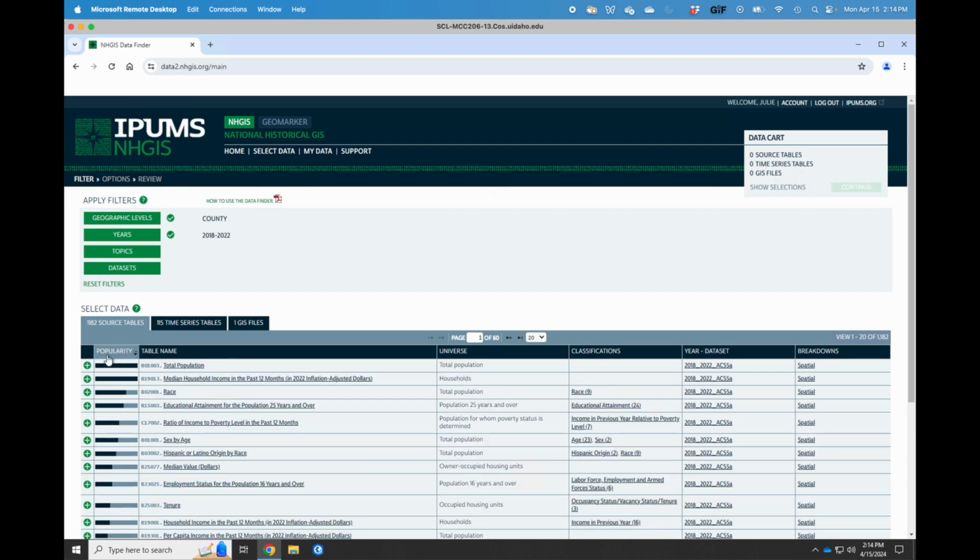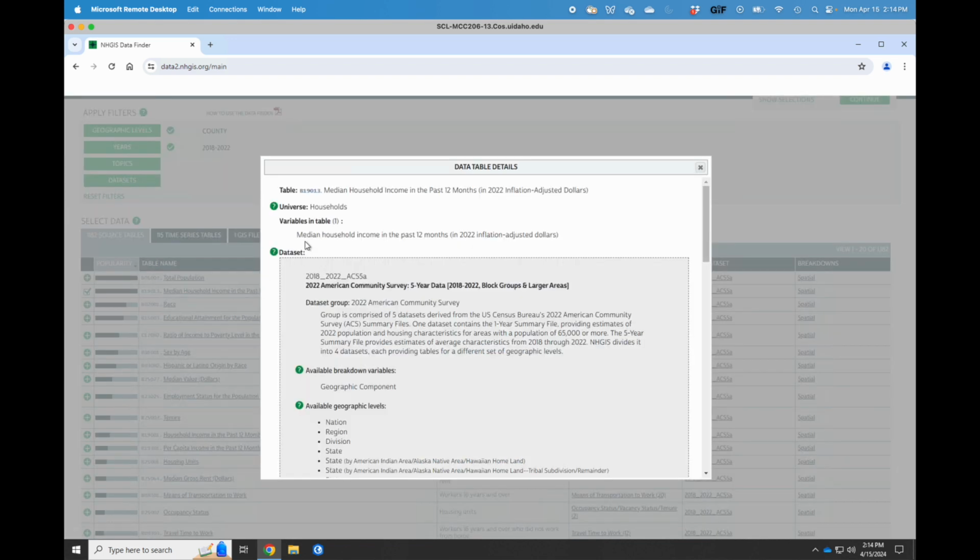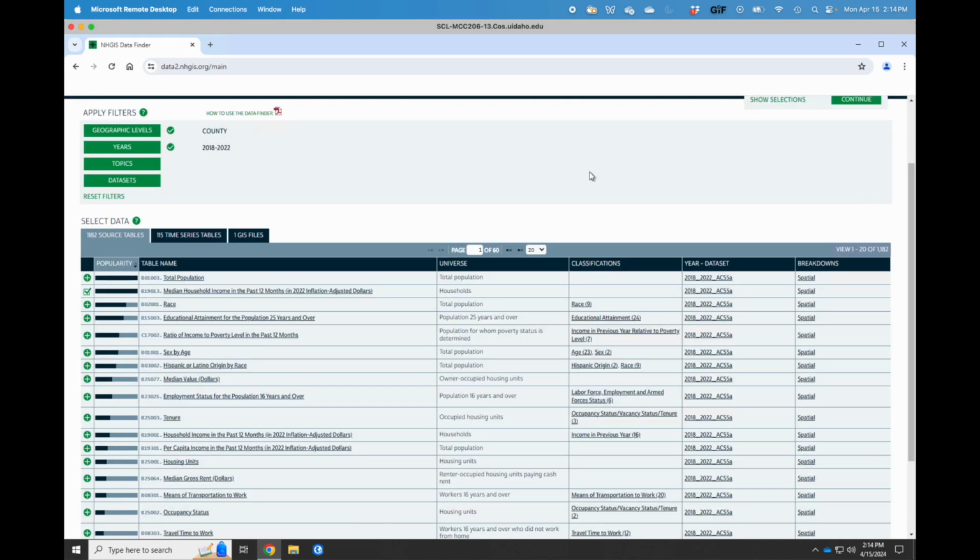The best way to figure out which ones are most useful is to sort here by population. Don't choose total population as one of yours, because that's going to be included on any of them. So let's do median household income. That sounds interesting. And you can click on these and see what it's going to show you. This one's only going to have one column, just median household income.